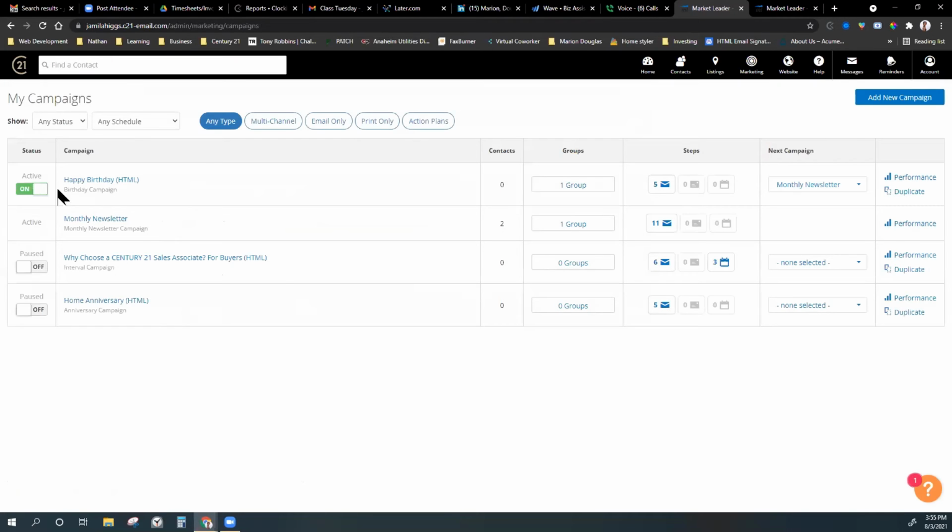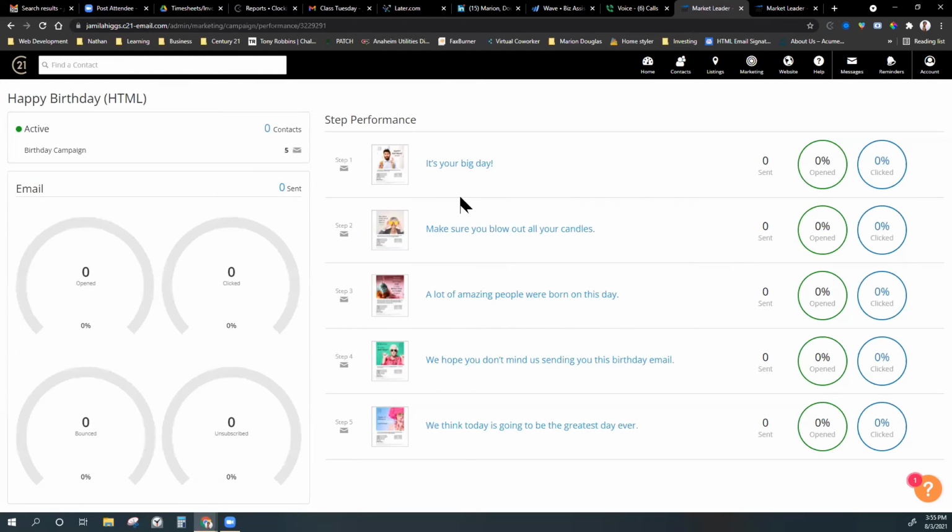And now you can see that this campaign is under the status of active. So any person that has a birthday will automatically be in this email. And then you can also look at the performance as well. So for all 5 emails that go out, you can check to see who has opened it, who has clicked it, and all that stuff.